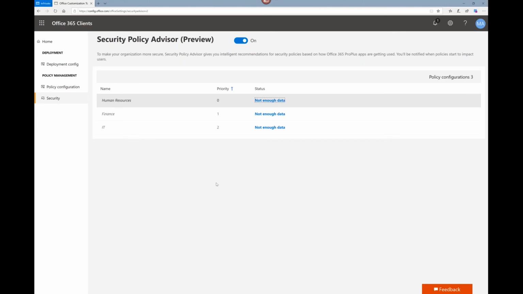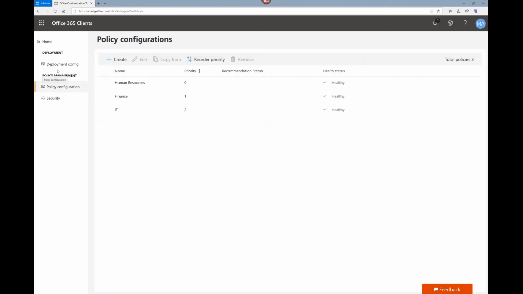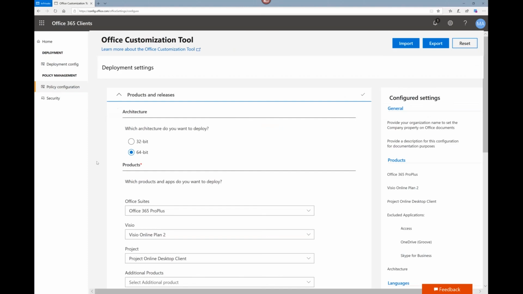So that's kind of the whole kit and caboodle of this tool. Any questions? Wow, that looks really simple as well as powerful.